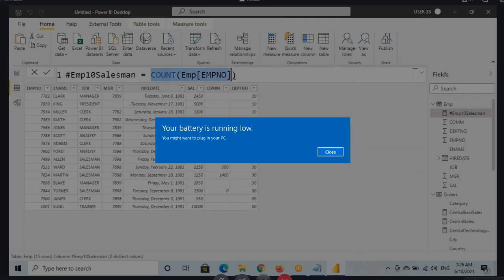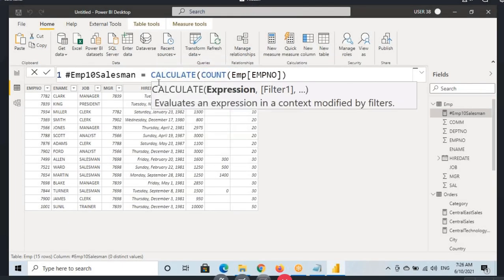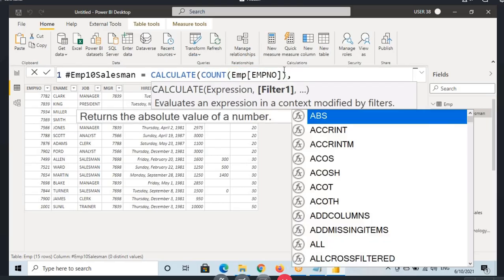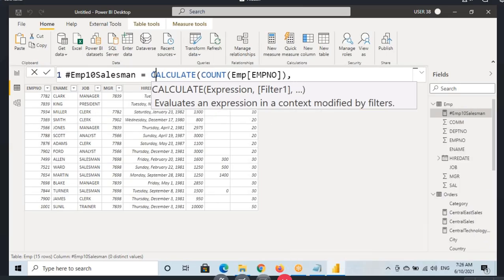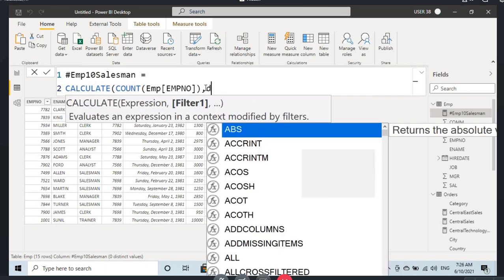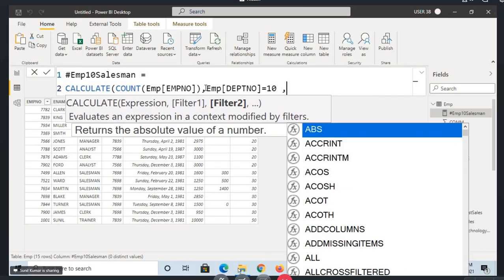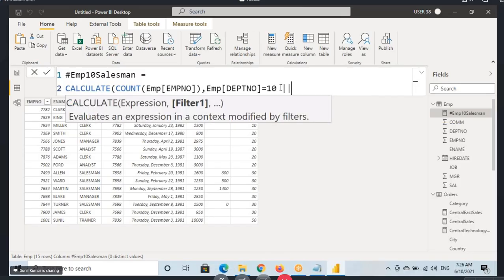How many employees? This time, instead of directly writing count, you need to use the calculate function. When you want to pass the filter condition, you need to use what? Calculate. Okay. Count of employee numbers, just comma. How to write the filter condition here? What is the first? Department number equal to 10, then comma. Can I write the filter condition? Pipe. No, double pipe. When it is or, just take double pipe. When it is and, keep comma. Double pipe and job equal to what this time? Salesman. That's it.